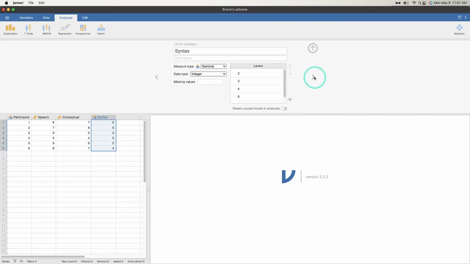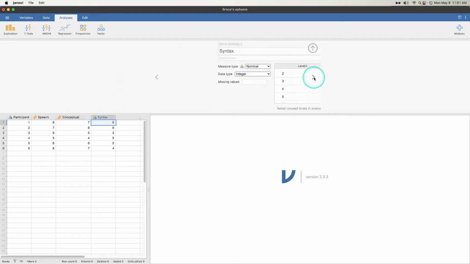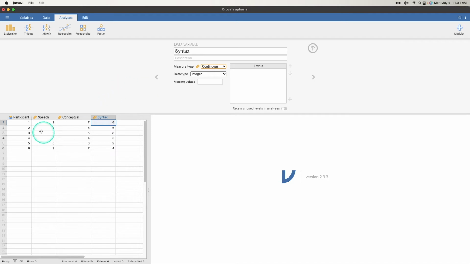Oh, I double clicked on that. You can see that, or you can use these arrows, or you can double click on them. It's fine. And then a syntax score, which I also believe is out of 10.